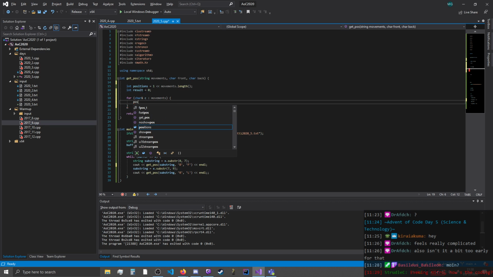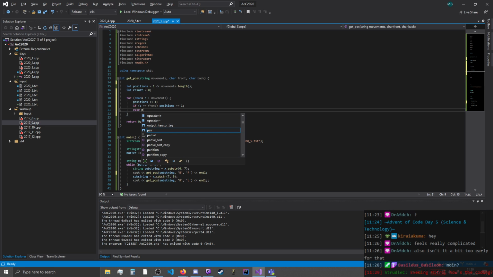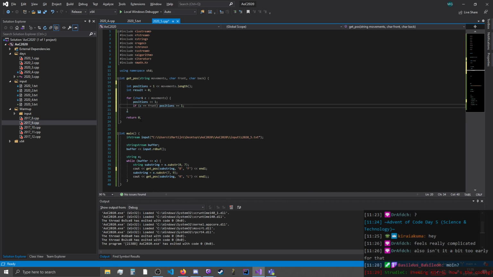First we do positions, and then we do if C equals front. I don't think it works this way. I think I need to do something else. Oh, that does work. Oh, great. Positions plus equals 1, and else positions, it's just nothing. Else just do nothing, and then return positions. So this also automatically should basically convert it. So we actually don't need the back character because we know the other one is automatically the back character.